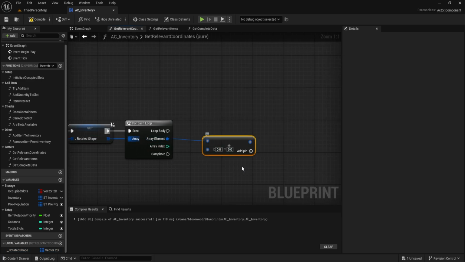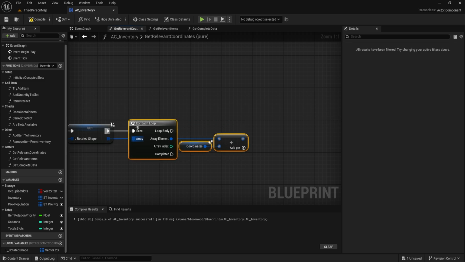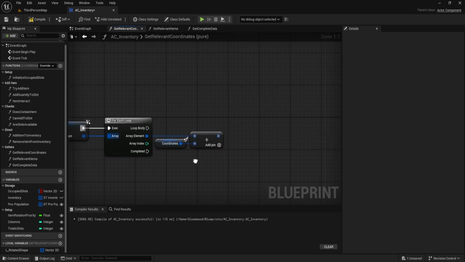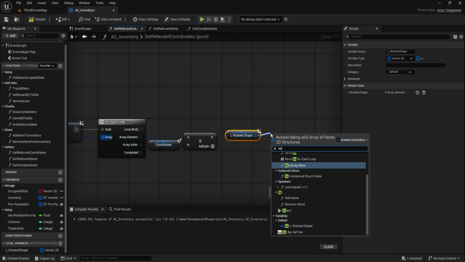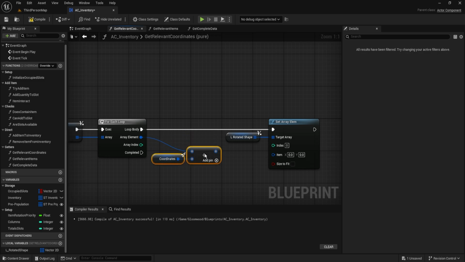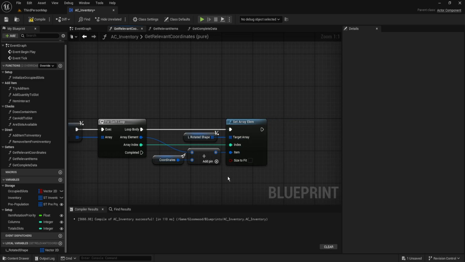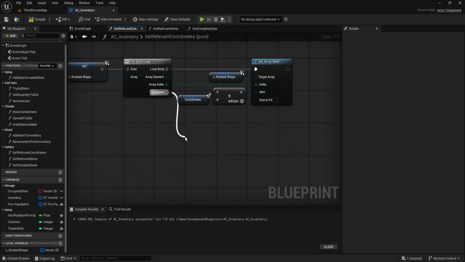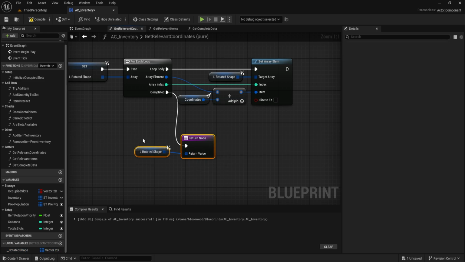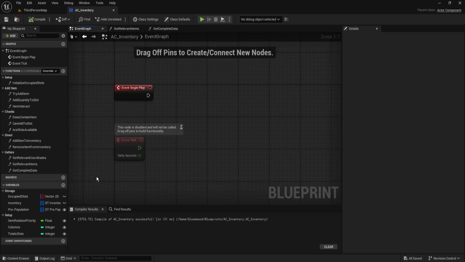And so we're going to say plus. We're going to get those coordinates specifically. So coordinates. And we're going to get our rotated shape. We're going to say set array elements. And we're going to update the amount of elements as we go through them. So there we go. And we're then going to return the rotated shape because it has been updated and it has everything it needs to know. So that does it for this. We have get relevant items and then we'll be done.